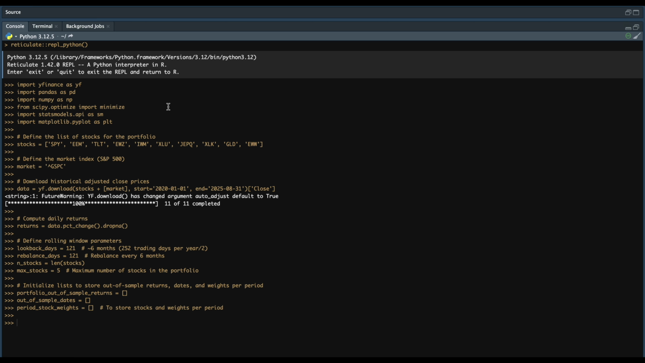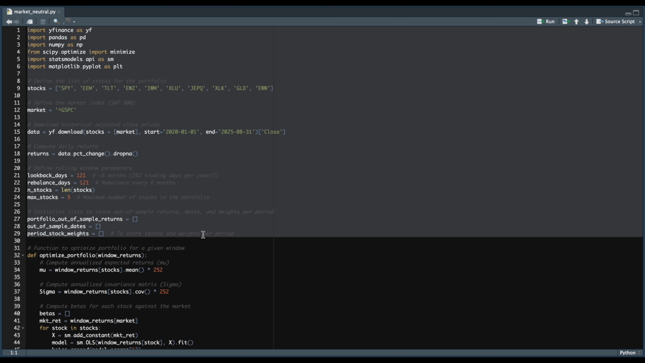Now, if you're having some issues with any of these packages, you can go ahead and install them via the terminal or the console. Now, we were able to successfully download all of our stock data. So we were able to get 11 out of 11 stocks. Now, going back to our script, we need to create a function to optimize the portfolio given the rolling window.